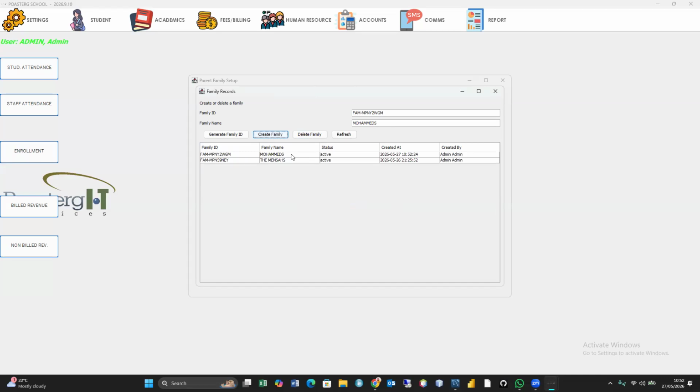Now, when I have that, I can click here. If I want to delete it, I can delete the family. If I want to create another one, I'll just take the credentials and then click on create family. I can refresh to get the updated ones that are in the system. So that is how to create a family.